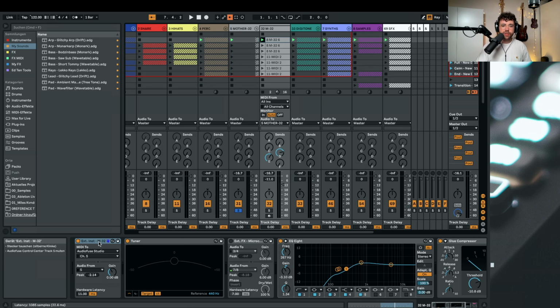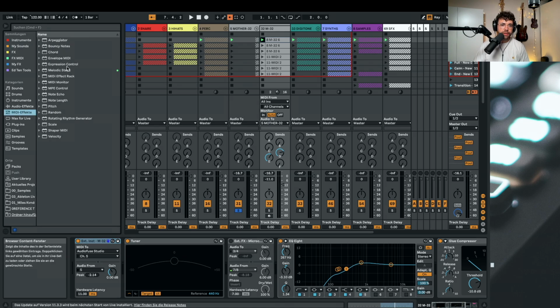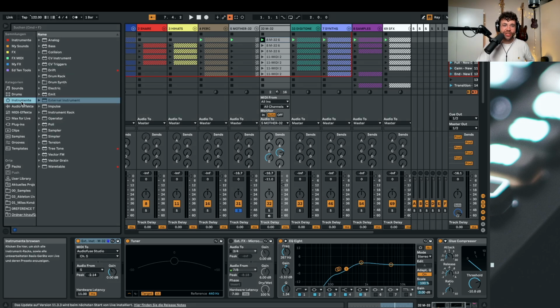And to connect it, the most important device, and this is something where Ableton is very, very handy, is the External Instrument device. I think you can find it here in the MIDI effects. Is it here? Okay, I found it. It's actually under Instruments, and you can find it here if you take External Instrument and then just drag and drop it to the track that you want it on.